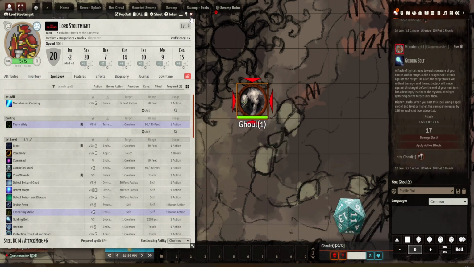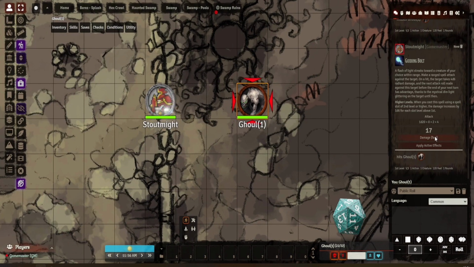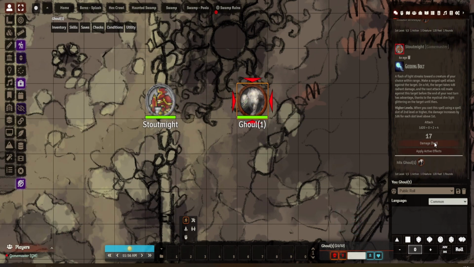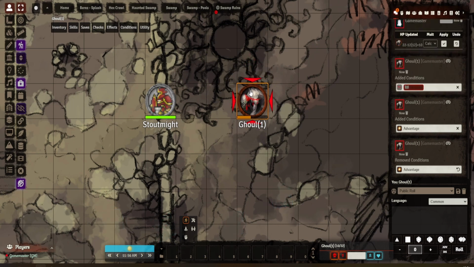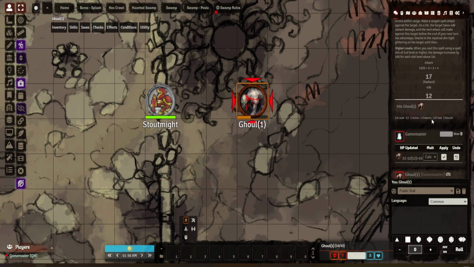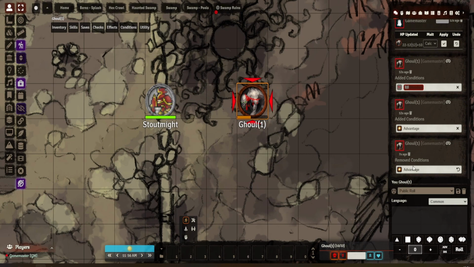There we go. He hits him. If I apply the damage, you'll see now it's applied the guiding bolt effect. It also removes them automatically, because obviously those are brings into effects, it does add the guiding bolt effect and Advantage.